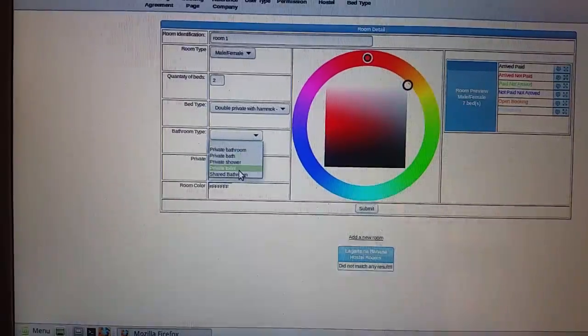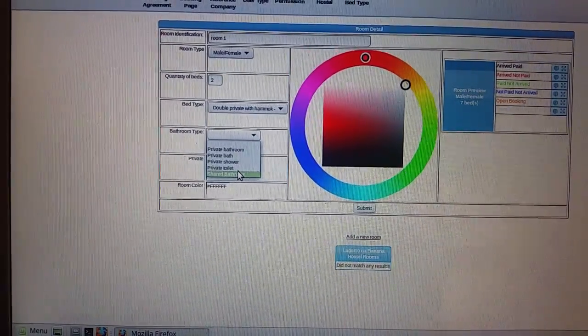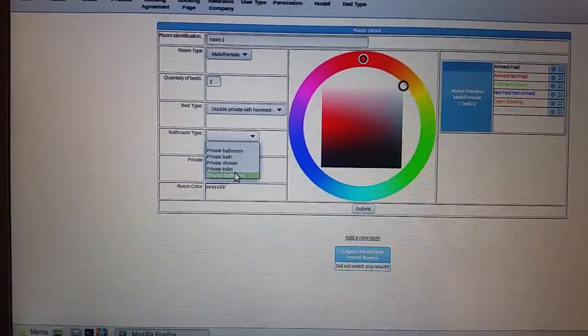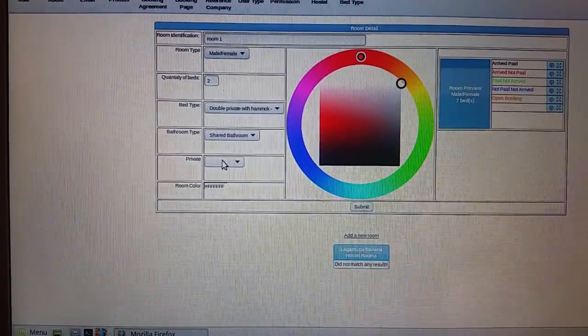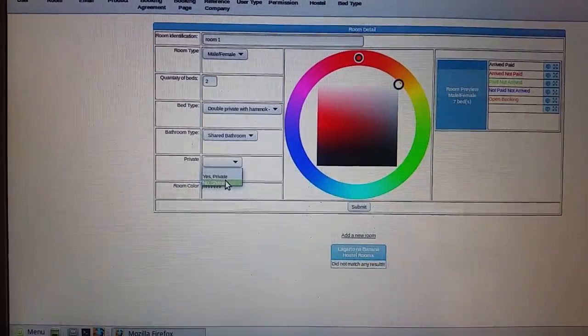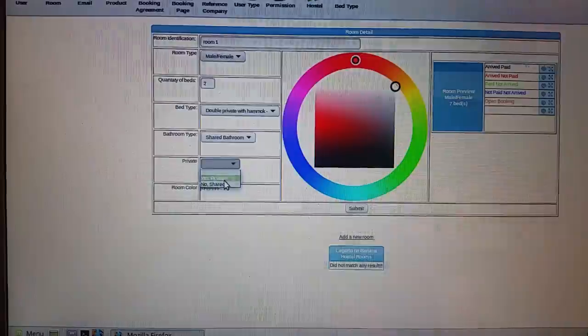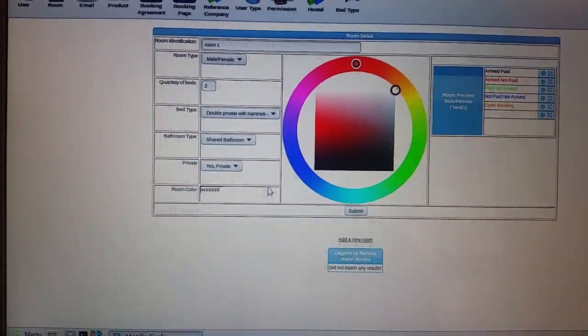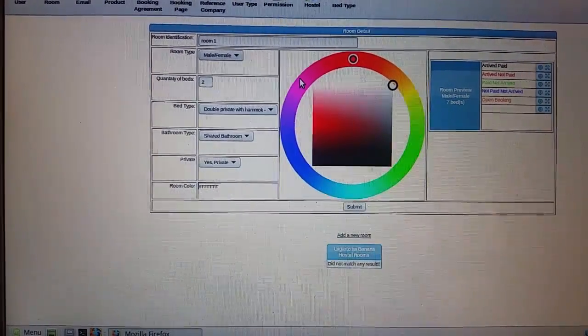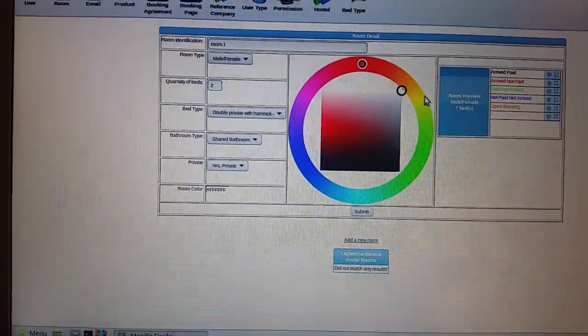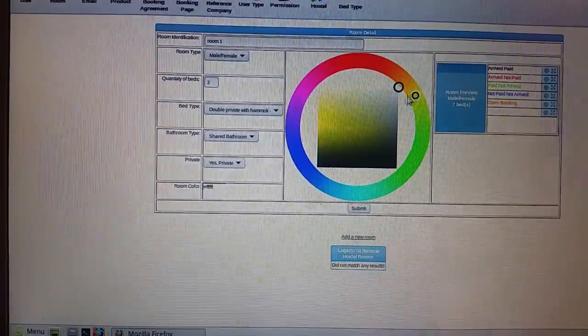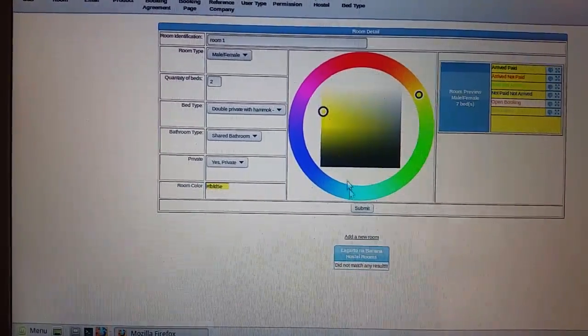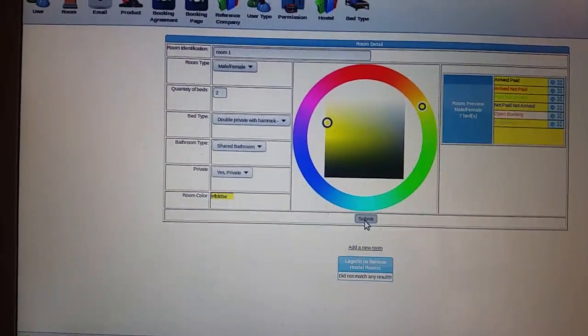And it has a bathroom inside, I don't know, I'll put shared. You can change that later too. And if it's private or if it's shared. So it's private. And this is the background color for the room, which I'll put yellow. I don't know if you like yellow. Submit.